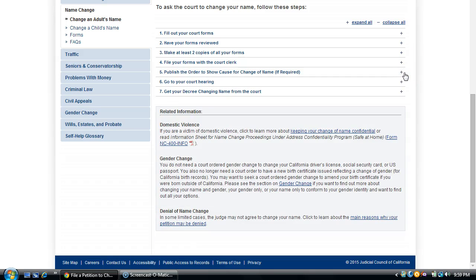So we publish that, and once you publish the order to show cause for a change of name, after those 4 weeks that your name is circulated in the newspaper, the company will give you a call so that you can pick up your affidavit of publication. Once you get that affidavit of publication, you want to take that back to the court clerk and put that into the file, on the record, so that information is on the record.